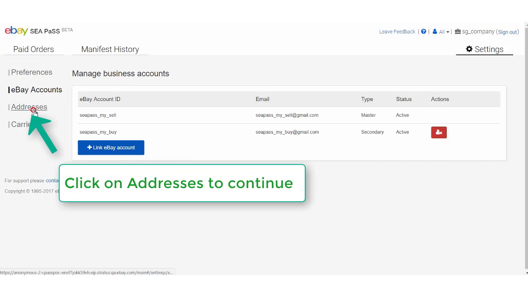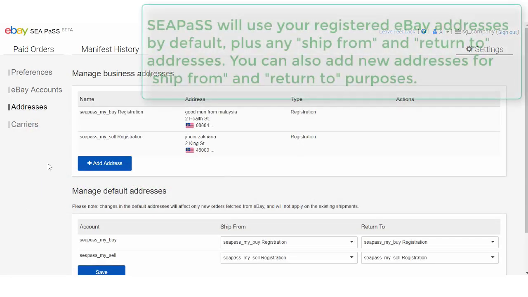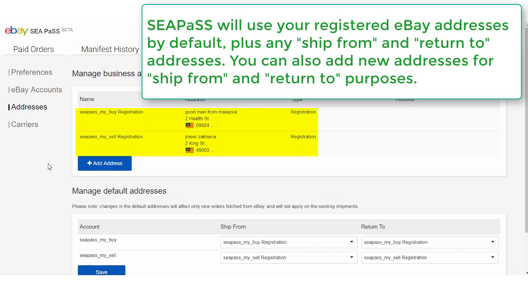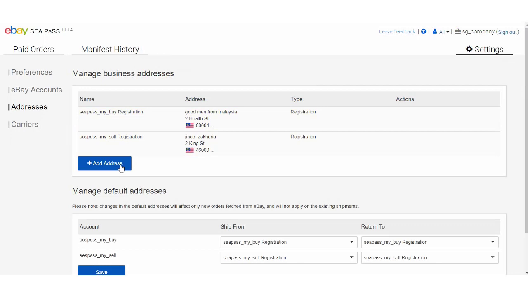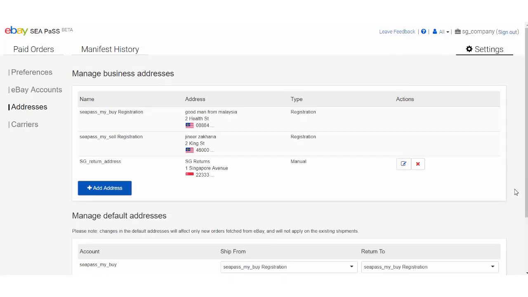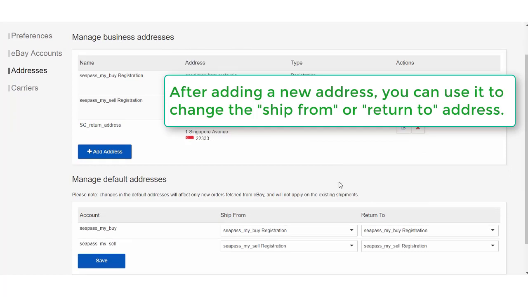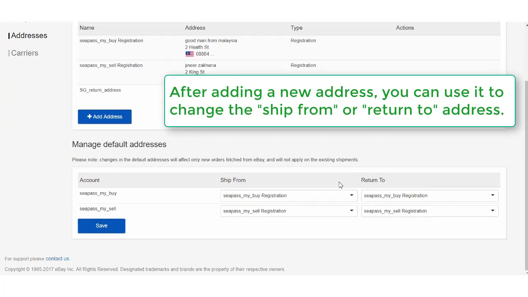Click on Addresses to continue. SEAPaSS will use your registered eBay address by default. You can add more addresses if you have a different address you would prefer to use under your Ship from or Return to address. After adding a new address, you can also now use it to change the Ship from or Return to address.